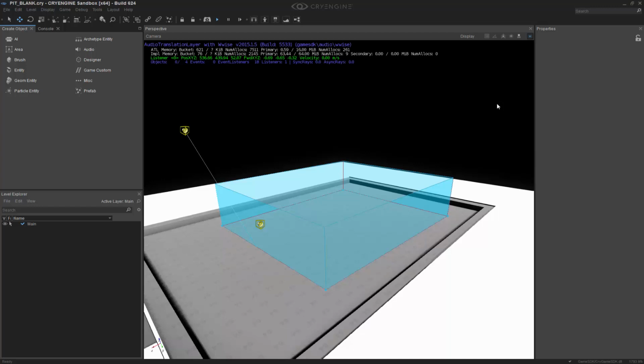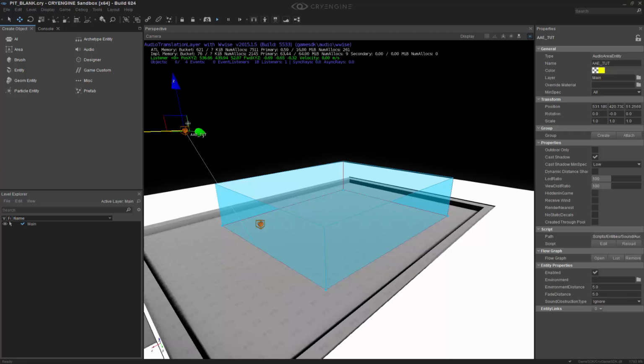For this lesson, we're going to talk about obstruction. And in this, we're going to learn about how we can use obstruction to maybe block the way that sounds are able to be introduced inside of the engine. So we have an area entity, an audio area entity, and we have a shape.